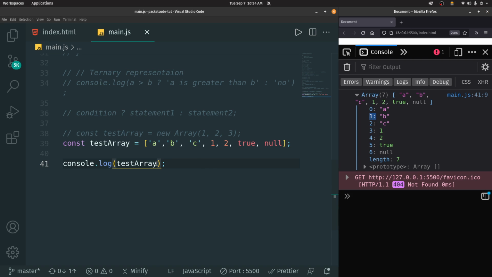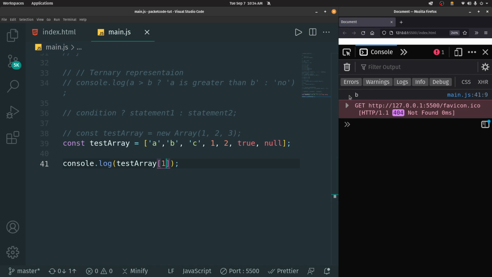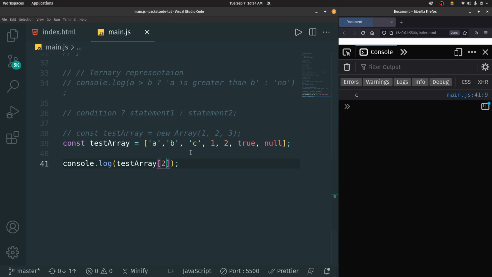So I can just type in a square bracket, and inside the square bracket, I can type in the 1. If I save that, you'll see that the output is showing as B. Similarly, if I give it as 2, it's going to be C. So it starts from 0, from here, and goes on till the end of the list.